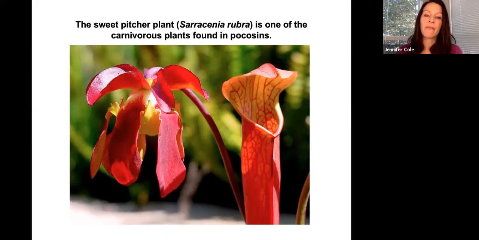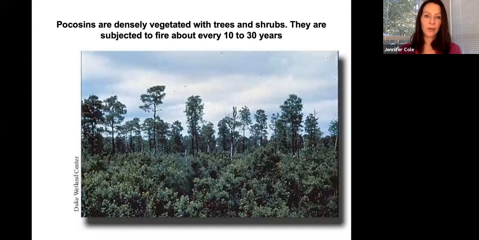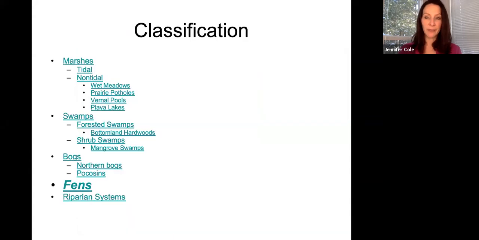This is a picture of the pitcher plant I showed you before, but there's the flower. The interesting thing about this flower is it looks like it's super delicate, but because of the waxy coating on it, it's very robust. If you were to touch it, it's very robust and rigid. And there is the flowering part, beautiful. So there's a Pocosin again. They are subjected to fire every so often.